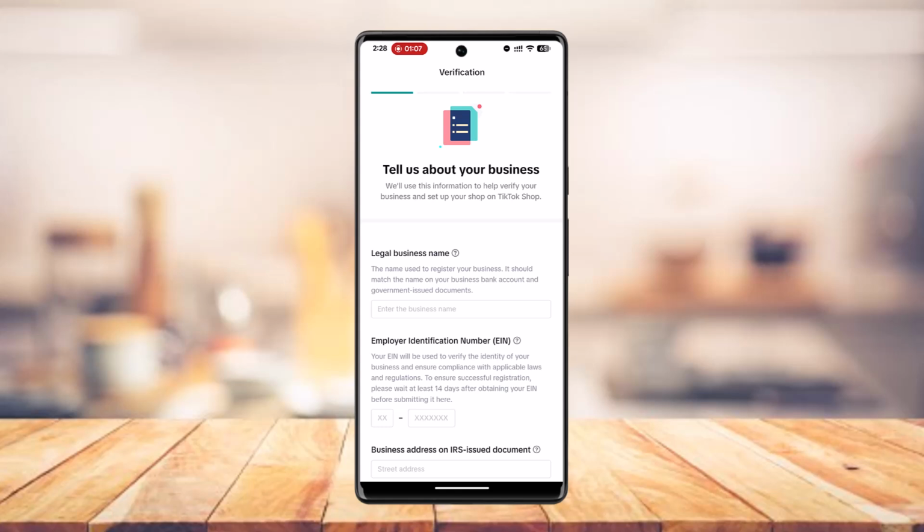And you can go ahead and add in the product details. Then you can go ahead and add in sales and shipping details, all that, and you can go ahead and submit this. That's how you can add products to TikTok Shop.